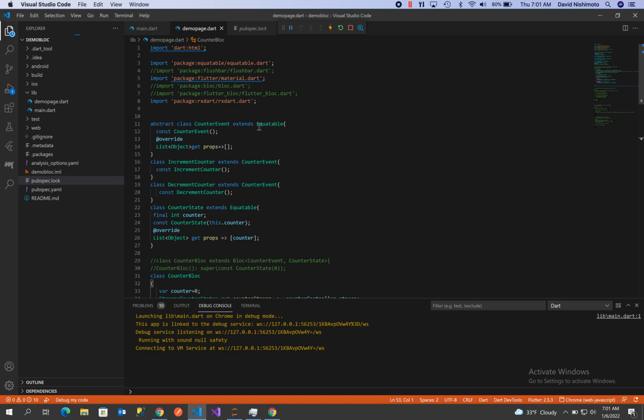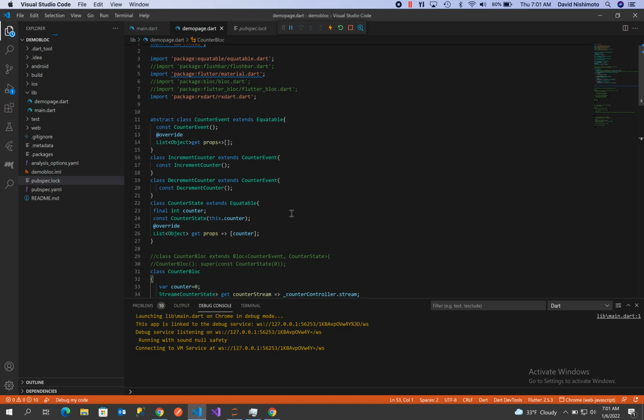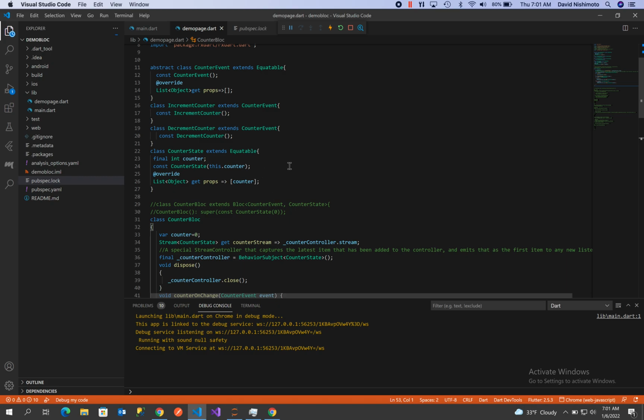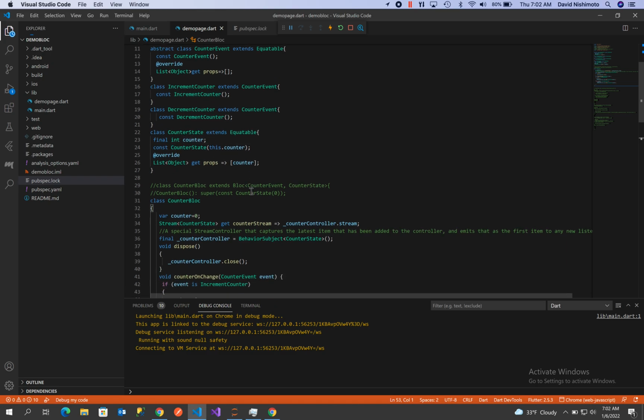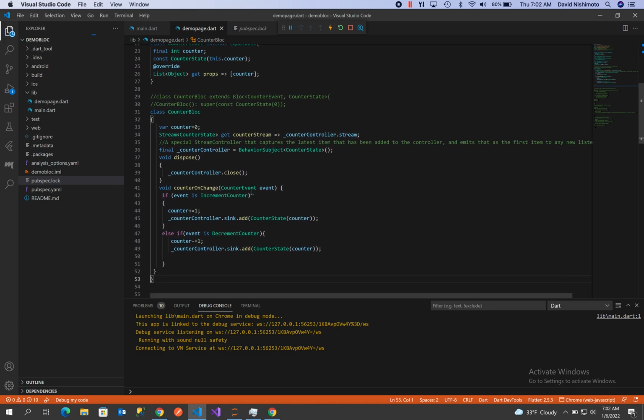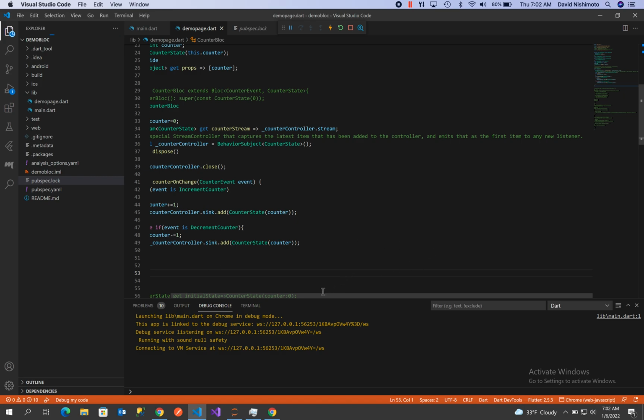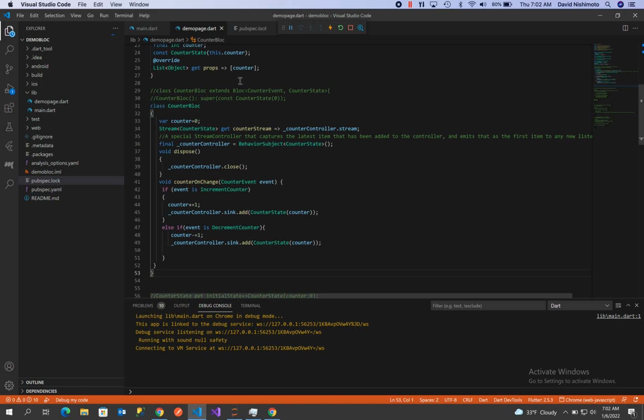So what I'm going to do is create two event types of counter event. One is an increment counter, and the other is the decrement counter. And then I'll have a counter state class, and the payload I have in there is counter. So the job of that is to receive an initial value for counter, and then be used for passing back the state to the stream builder. Okay, so this is how it's done.